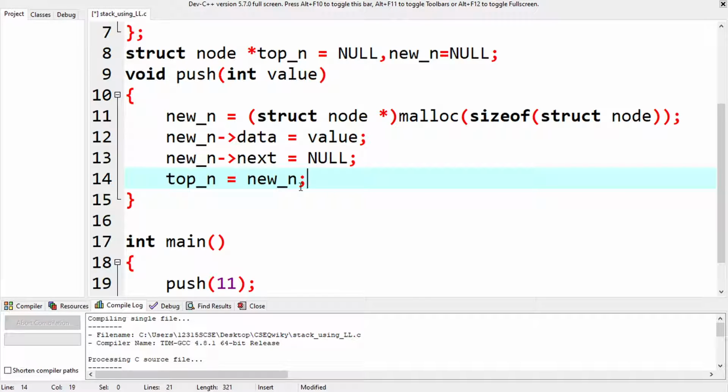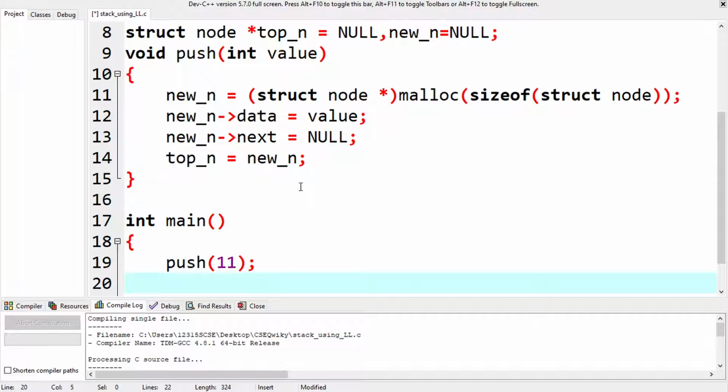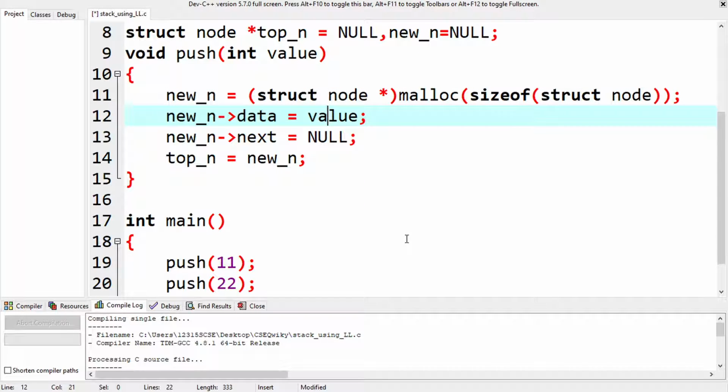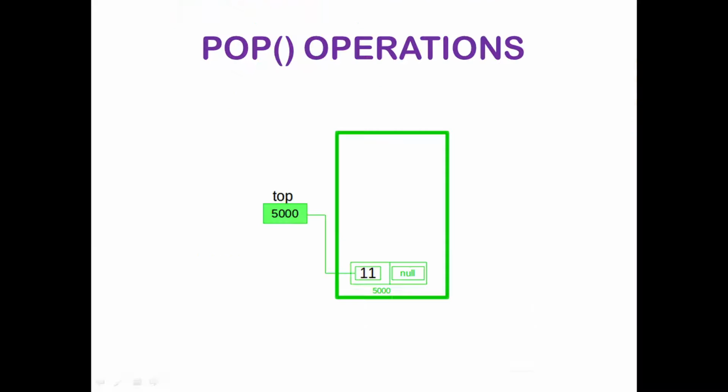Now it's fully done. Now this is a push. But imagine if I call one more push, what will happen? One more push. So here the 22. I'm calling push 22. We are coming here. 22 new node is created above this one. So it's going to have 22 put up, and it's initially having null, and then there is a top.